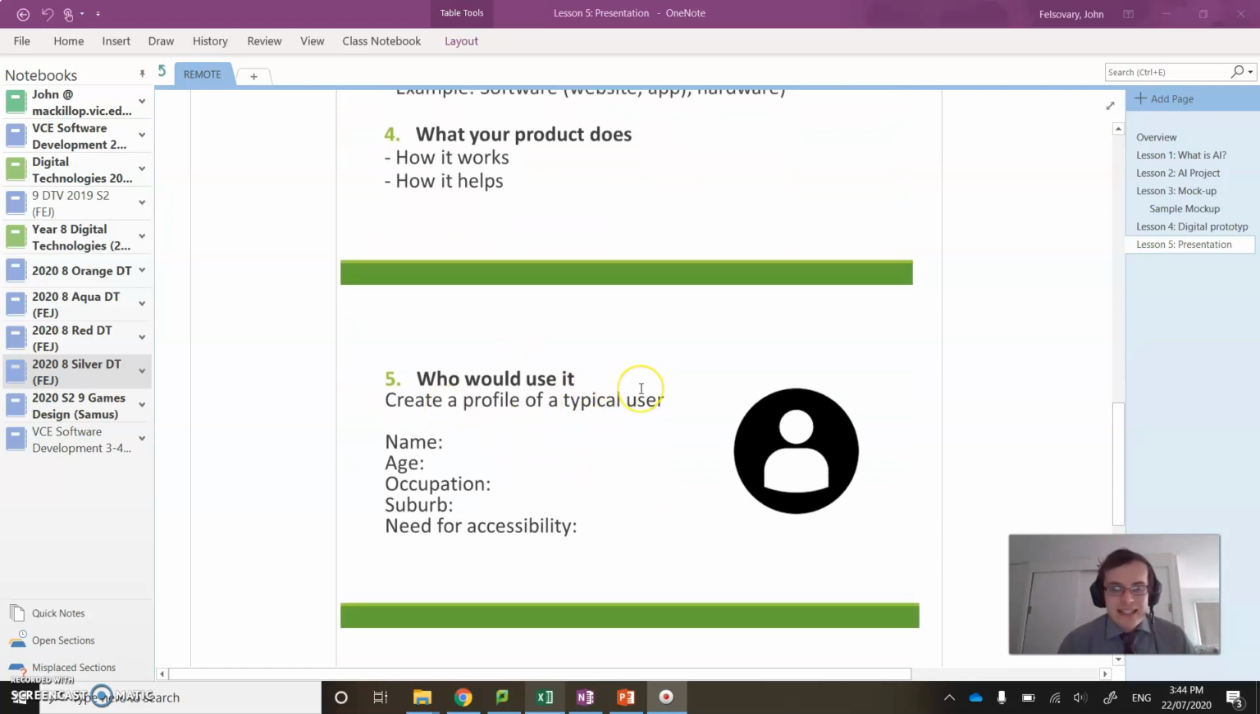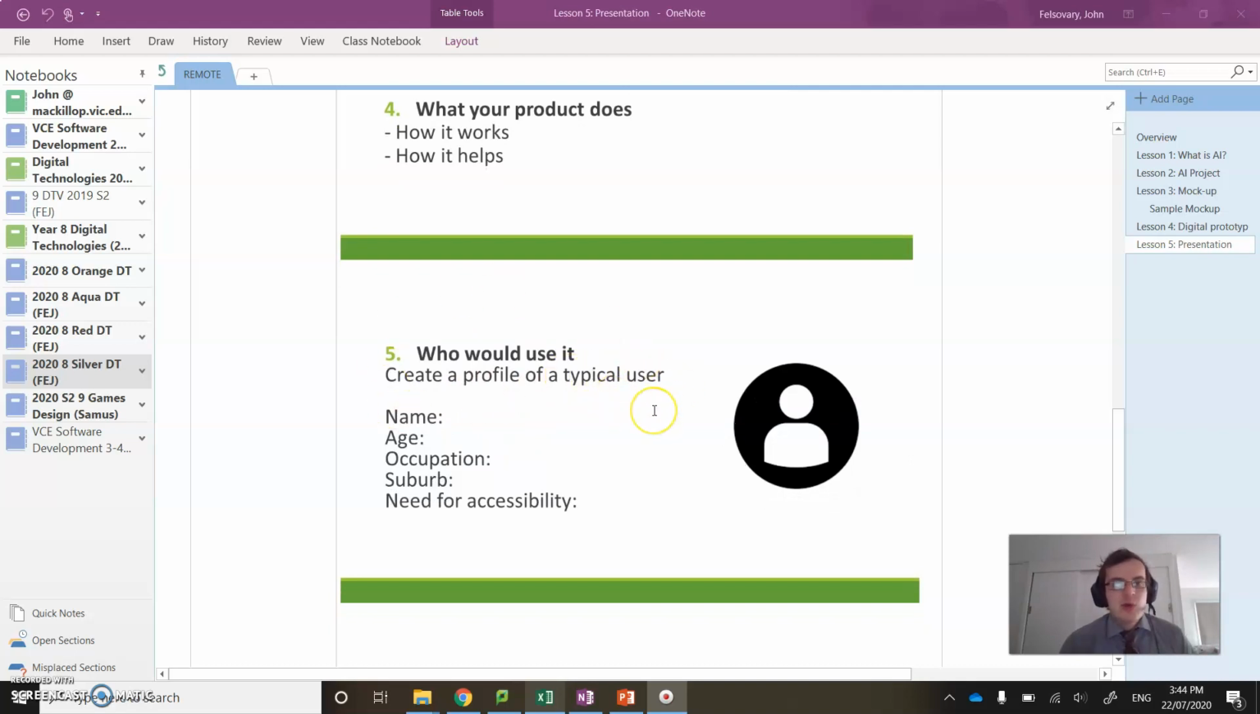Who would use it? So create a profile of just a typical user. So for the police example, it could be something like Brian. And Brian is 37. And Brian's occupation, he's a police officer. And the suburb he lives in is Tarneit, and his need for accessibility is that he can't pronounce the word Friday.